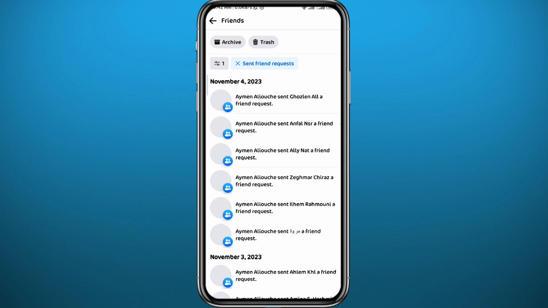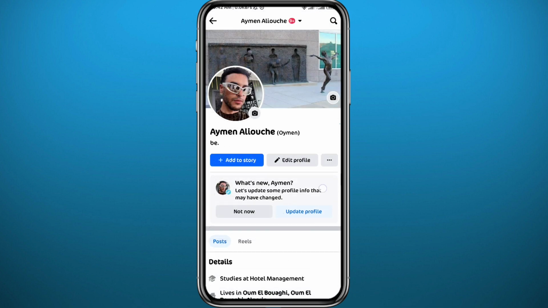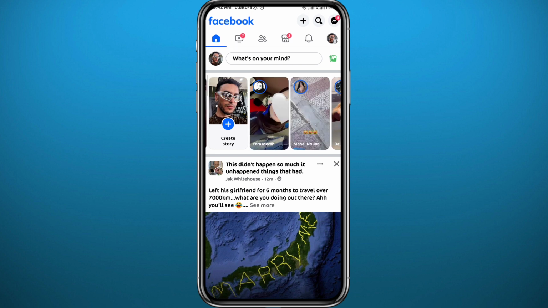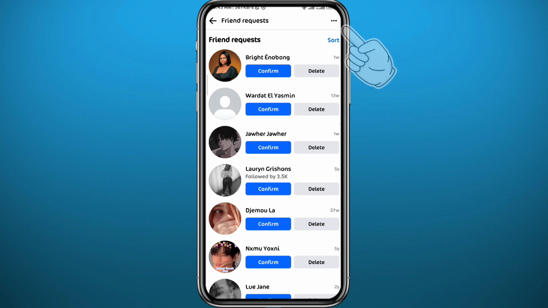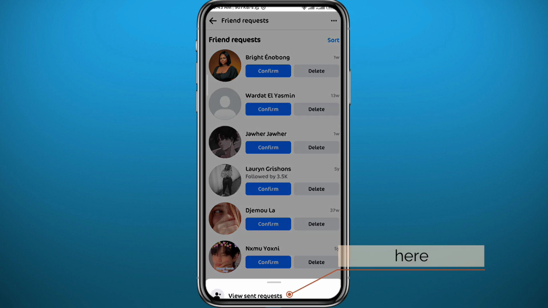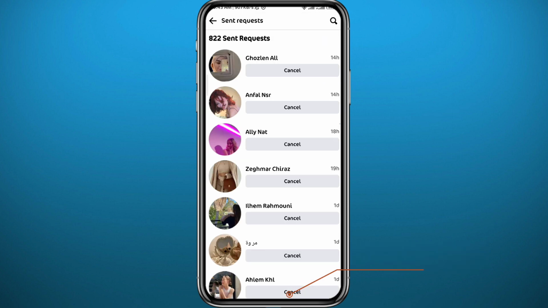You can even find it with a shortcut method. If this doesn't work or something like that, you can go back to the main page on Facebook and tap on this icon in the top. You get the friend requests that you have received. Then tap on see all right here and tap on the three dots in the top right corner, and then in the bottom tap on view sent requests. And here, guys, again you see every single friend request that you have ever sent. You can tap on cancel if you want to cancel any of them.